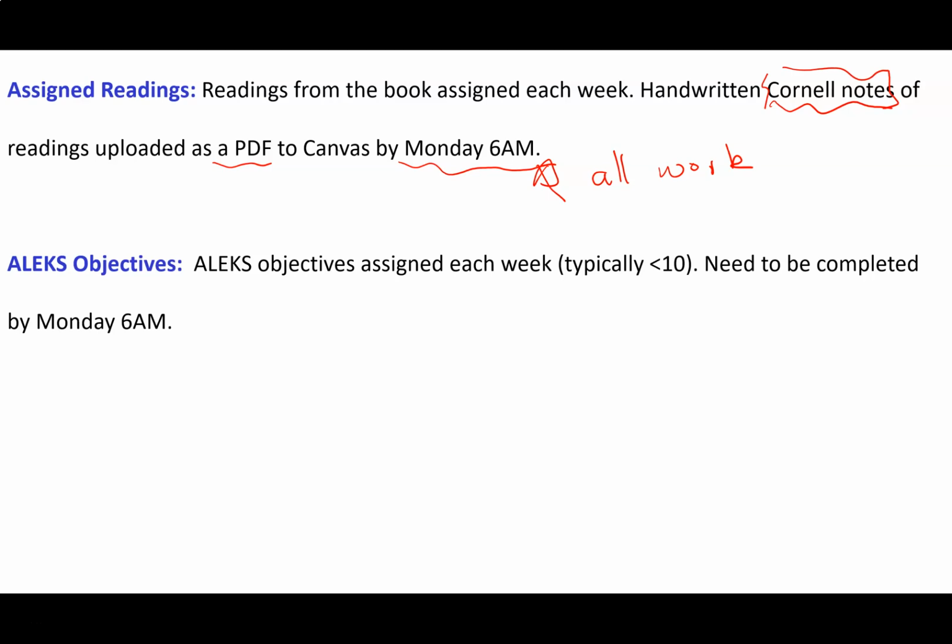You might have learned about them in College Success, which is why I chose that format. There's nothing overly magical about Cornell notes. There are other systems of taking notes. I just want everybody to be using the same format, because I have to grade them, and that way it makes everything easy for me.